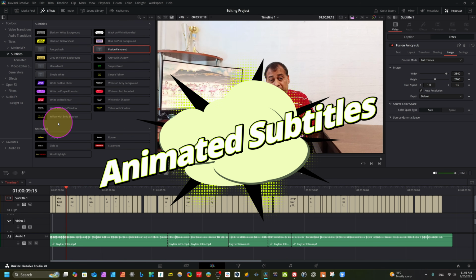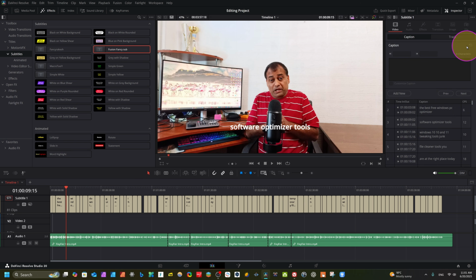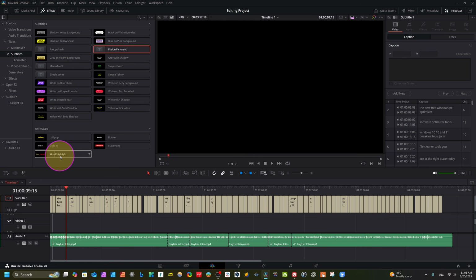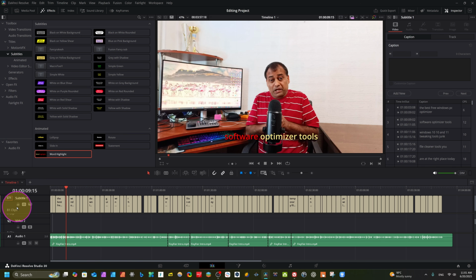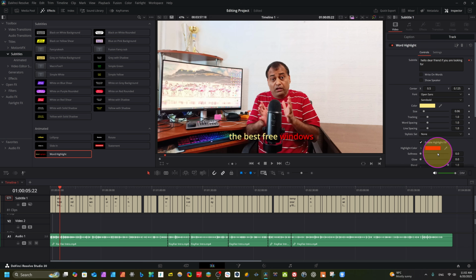For other animated subtitles, you can see here we have animated subtitles, and these are the subtitle presets. Now we just delete all the effects here. Now we can use various types of animated subtitles. You see word highlight. We just drag, and now we have word highlighter. In the same way, you can define the highlighted word, and you can change the highlight color by coming to the track here.